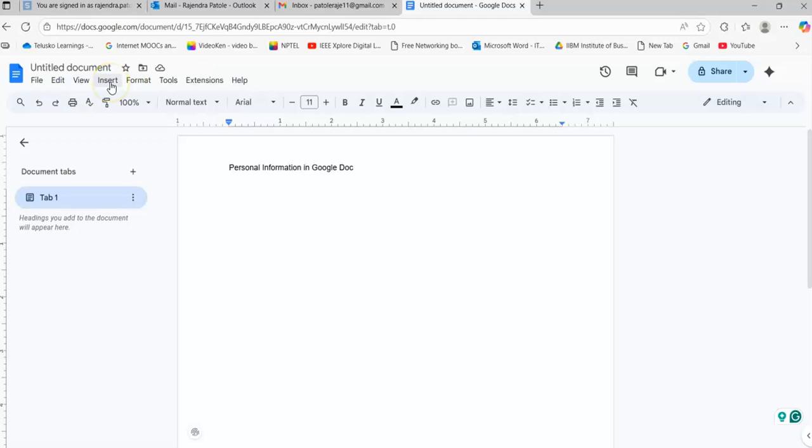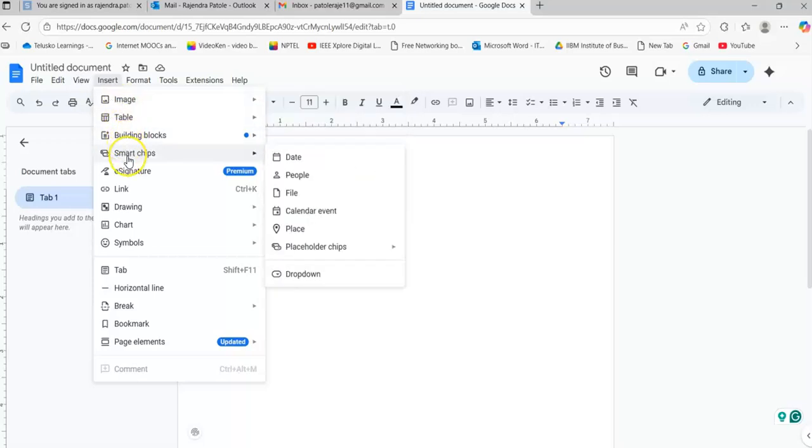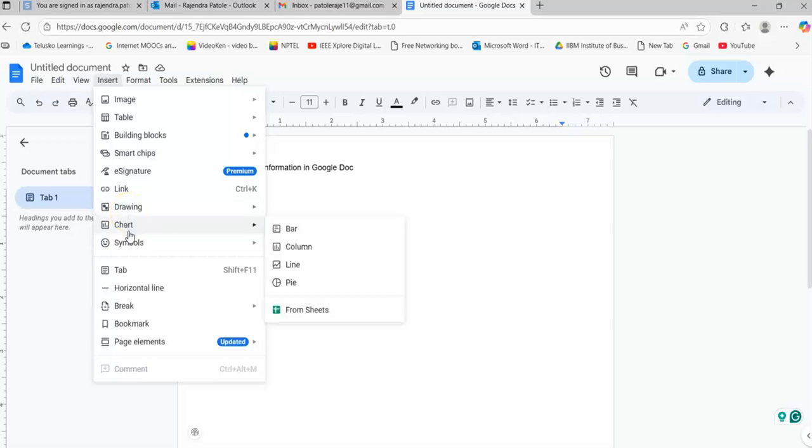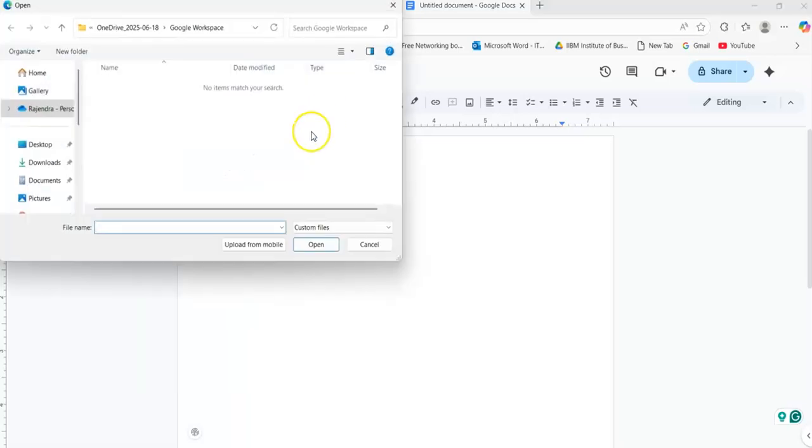When you click on Insert, multiple options are available. You can insert a table, an image, building blocks, smart chips, or any informative link you want. If you want to draw something in that particular file, you can do that as well. You can create a chart, bar, column, or lines, and add symbols. But right now, as per our practical, they ask us to import an image of yourself or any image you want to insert. You can insert an image using upload from computer.